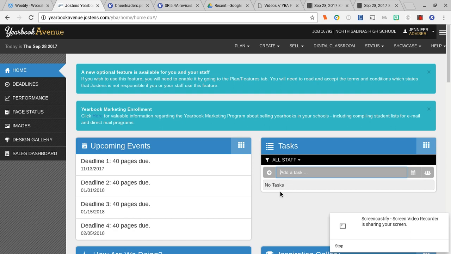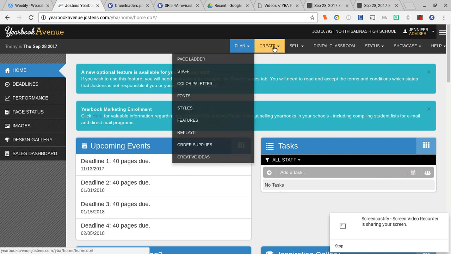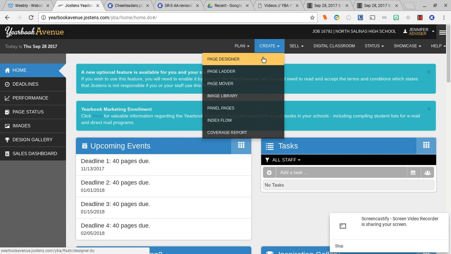Okay, so we are skipping the first directions there on your tutorial. The reason we're doing that is because you are not assigned to a page, and instead we're going to make what's called a practice page. So you're going to go to Create, and you're going to go to Page Designer. And from Page Designer, we're going to start our tutorial here.